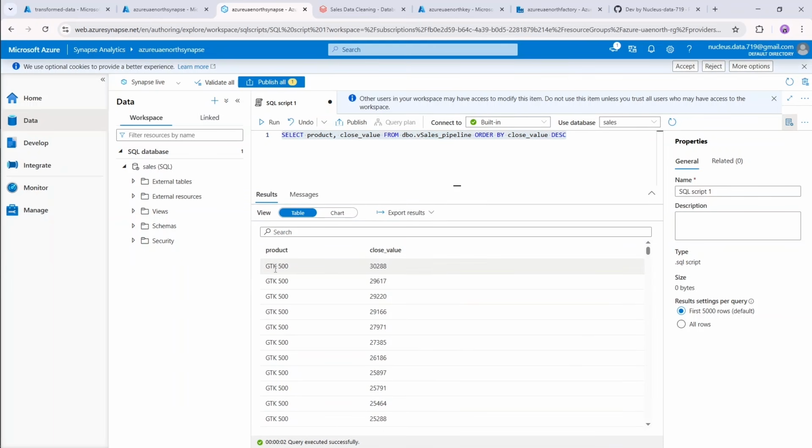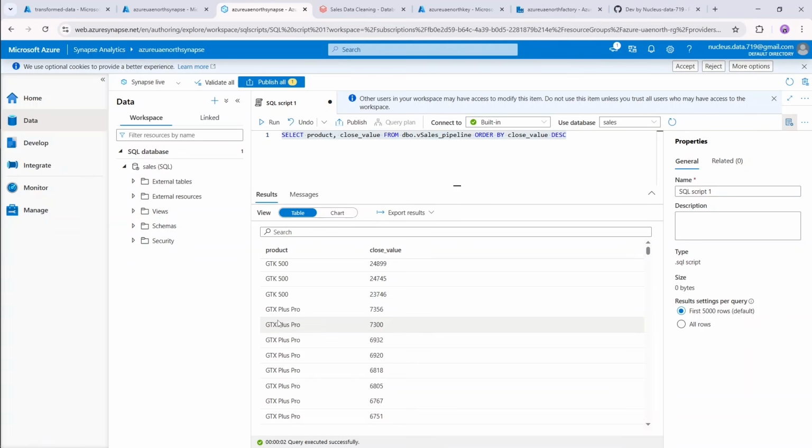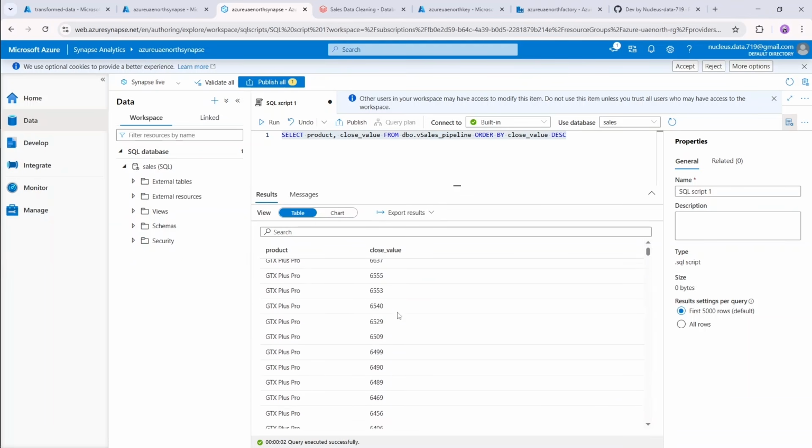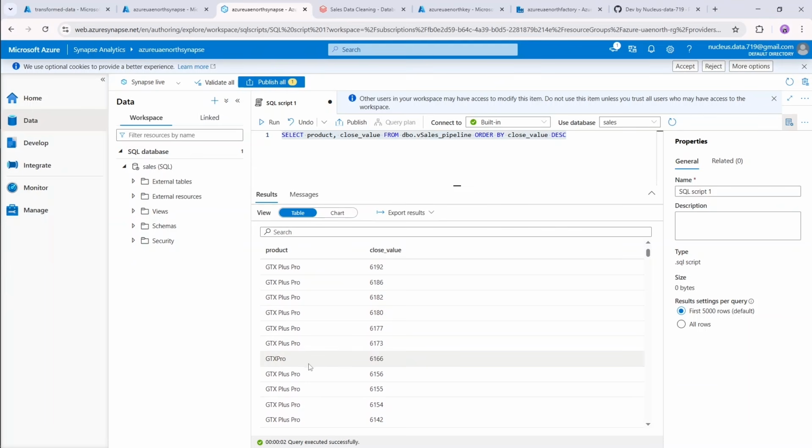Now we can see GTK 500 has the highest close value, which is 30,288. And then comes the GTX Plus Pro, and then GTX Pro.